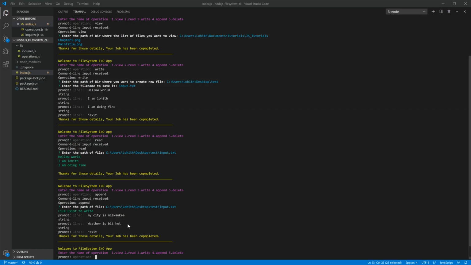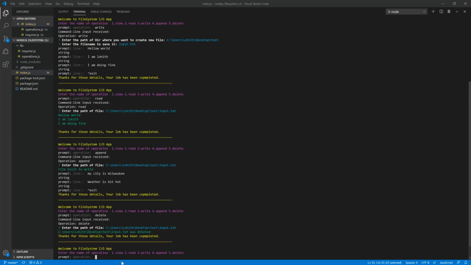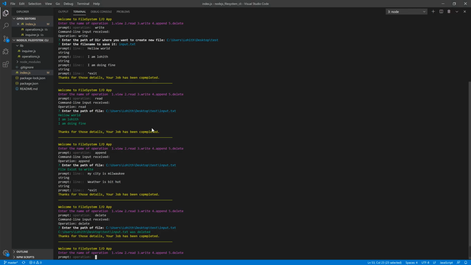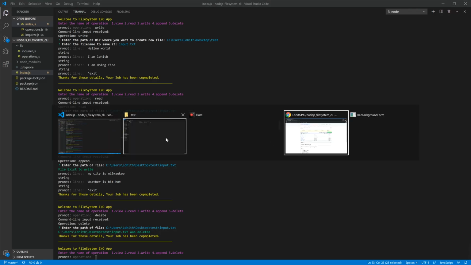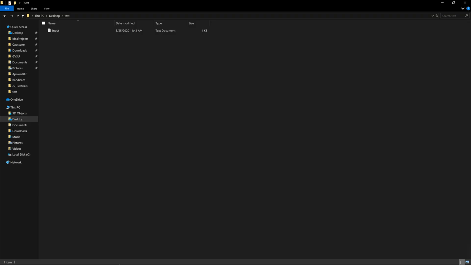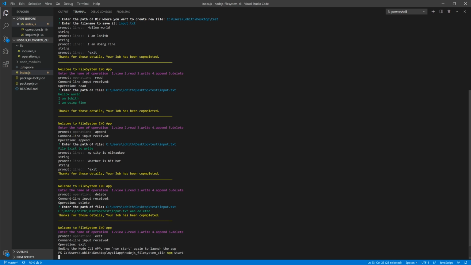Now if I want to delete this file, enter the command delete. I'm going to give the file name input.txt. That's it, the file has been deleted. Let's exit this one. Yeah, see, that's working actually, a bit of delay. That's how we do it. And let me show you once again.